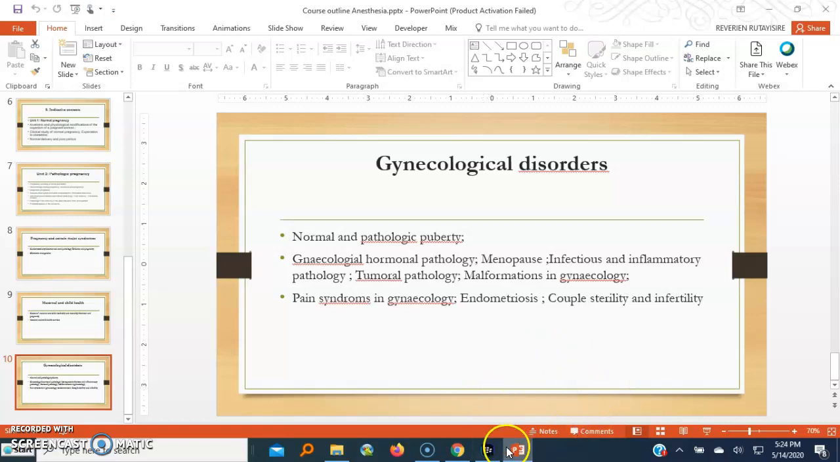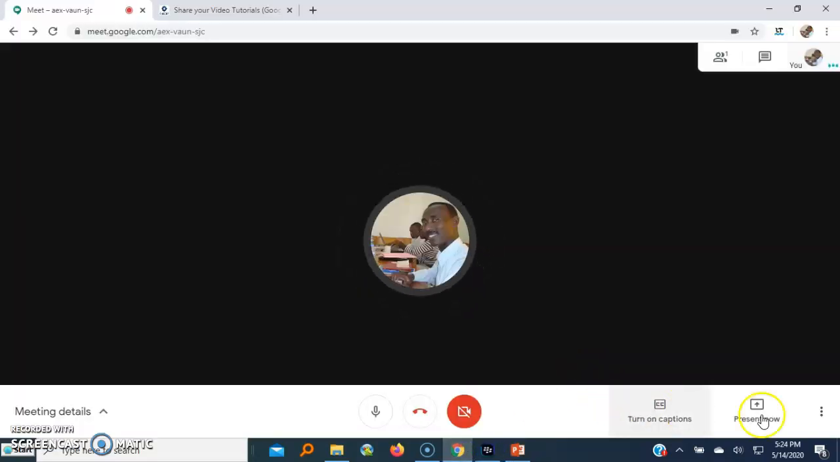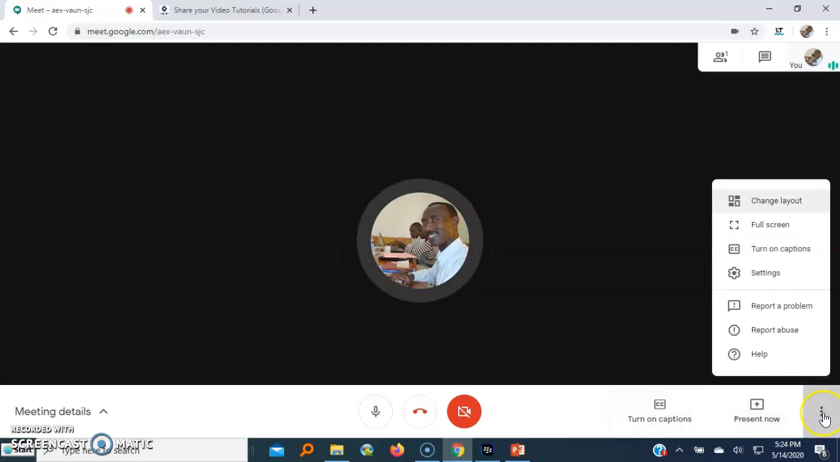And sometimes if you go back here, you have another icon here, the three dots, for more. You can change the layout. You can set the full screen. You can turn on captions again. This is for settings. This is to report a problem, to report any abuse here, and if you want any help, you will click here.